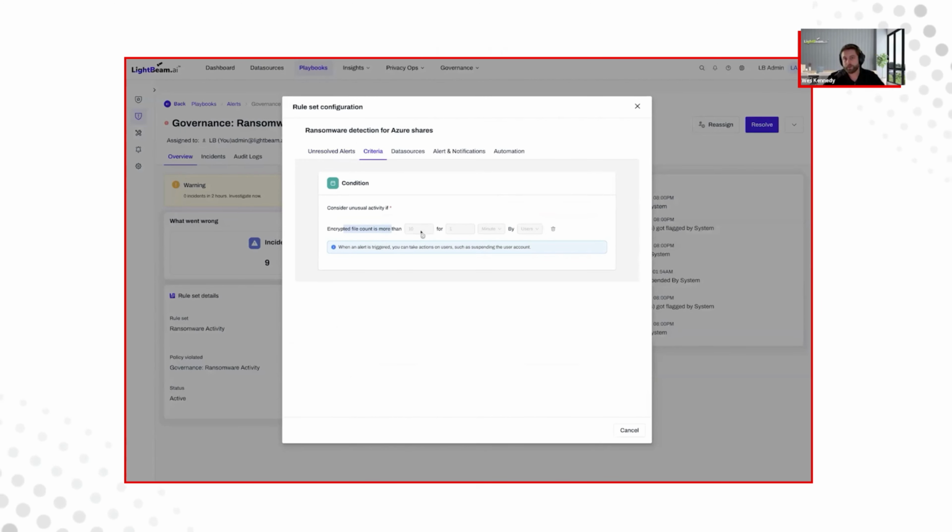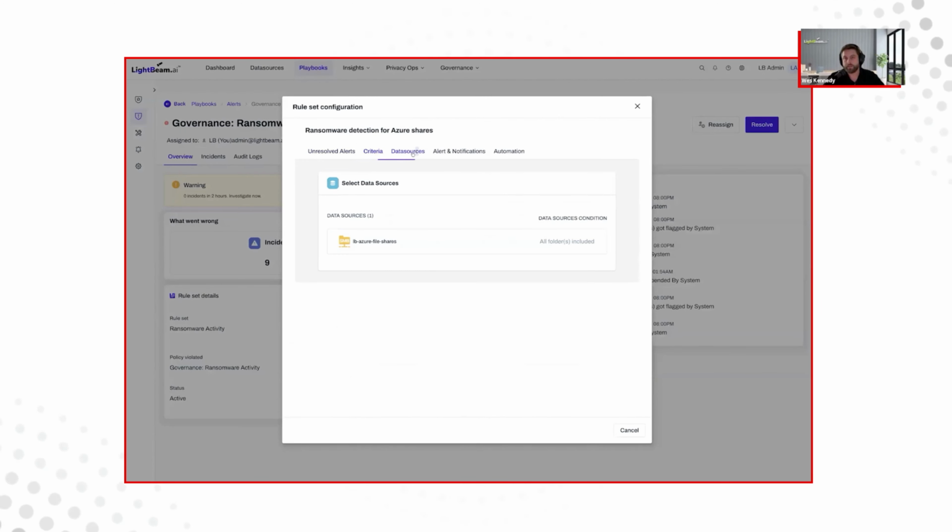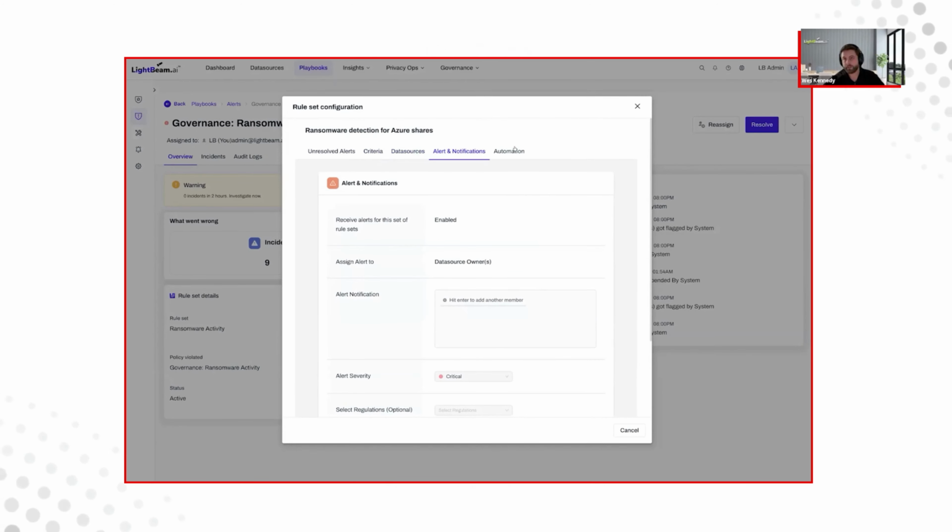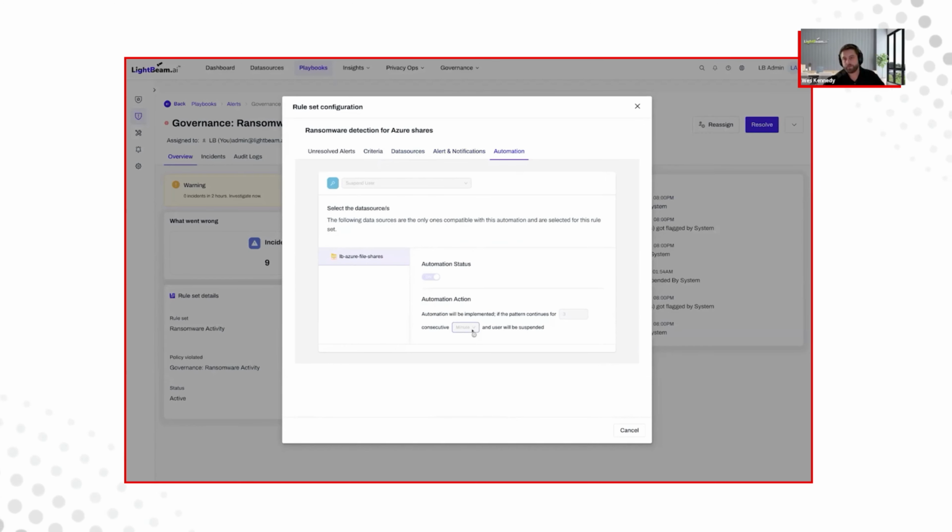So if the encrypted file count is more than 10 for 1 minute, send the alert on the file shares, alert the data source owners, anybody else in here, and then fire off an automation. So once again, if the pattern continues for 3 consecutive minutes, the user will automatically be suspended. So in the case of our example here, that user clearly would have already been suspended if this weren't a demo environment. So we wouldn't have worried about continued events occurring.